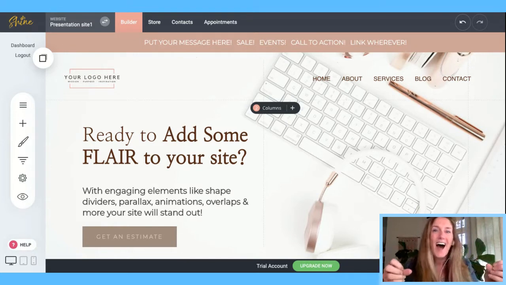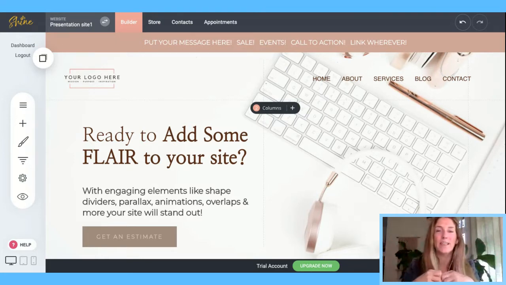Now, one word of caution, you don't want to go too crazy with all sorts of different things. I'm going to be talking about animation, overlaps, parallax, things like that. You want to use these different fun flair elements as accents to your site, right? You don't want too many things. That just gets a little bit crazy. It can also potentially slow down your overall page loading time, which is not good for your visitors or for your SEO. So you want to keep this minimal, just add in here and there because they do add a little bit of visual interest.